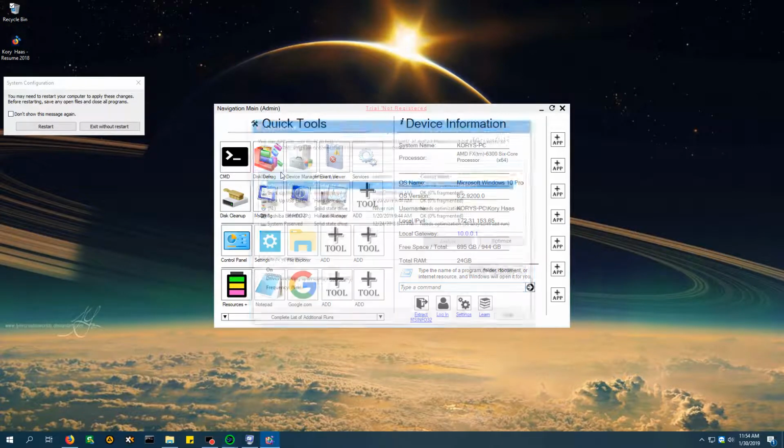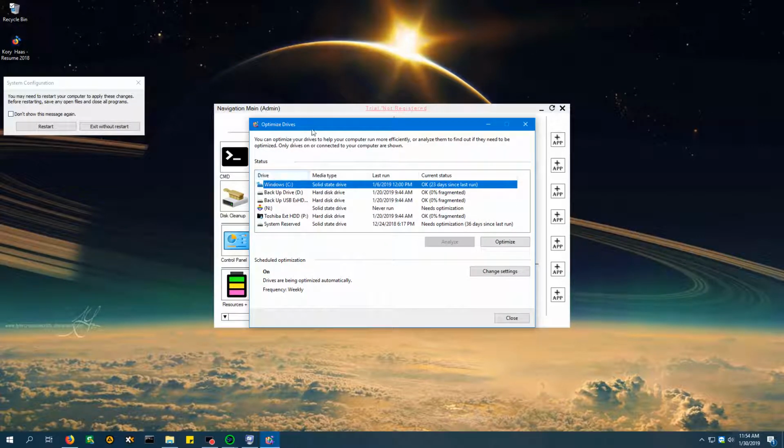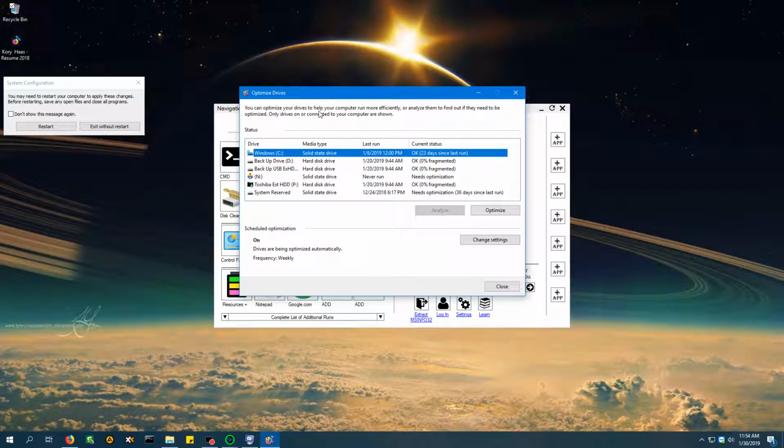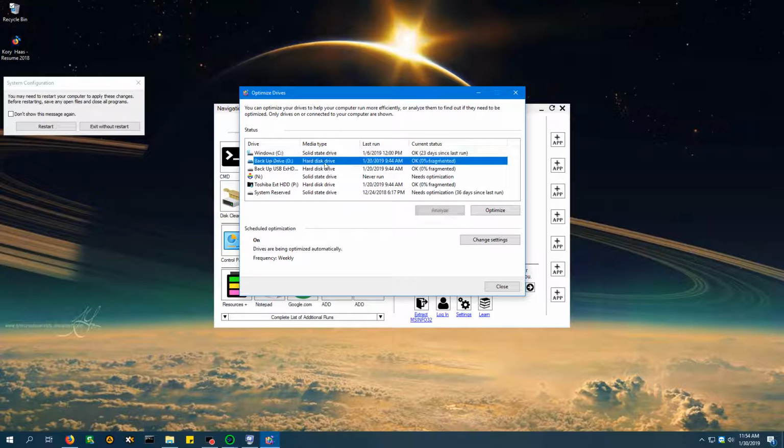Next is the disk defrag. Now this is going to be a little complicated because I can't go through with this, and I'll explain why right now. There are 2 different types of storage devices. You have a solid state drive and you have a hard disk drive. And it's going to list it underneath the media type. Now you cannot perform this on a solid state drive, but for a hard disk drive you can.